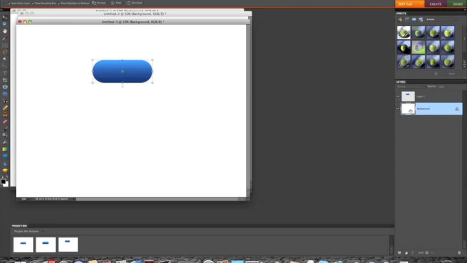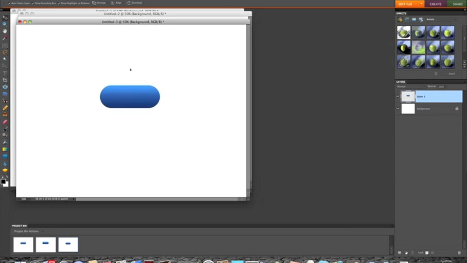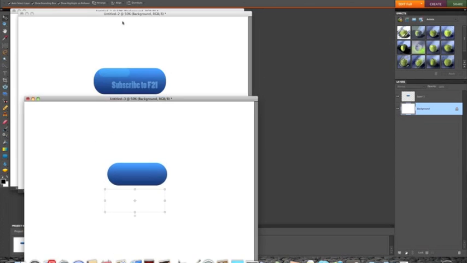So I'm going to just delete this shape layer, so we've only got this. And what we're going to do is create another one inside of it that's white, to give it a bit of gloss, just like that one.